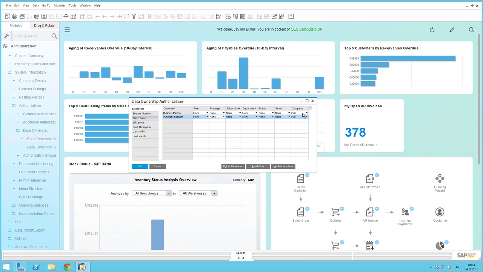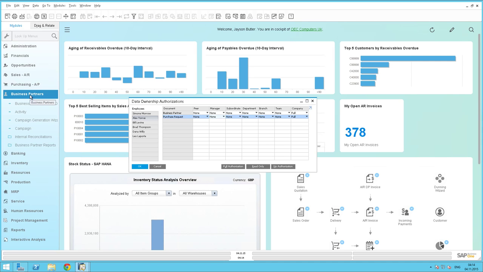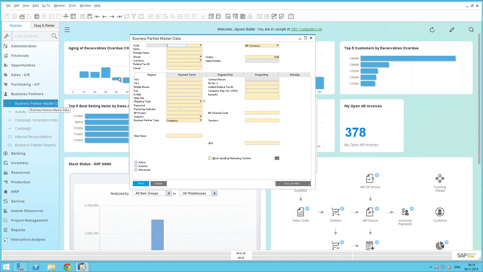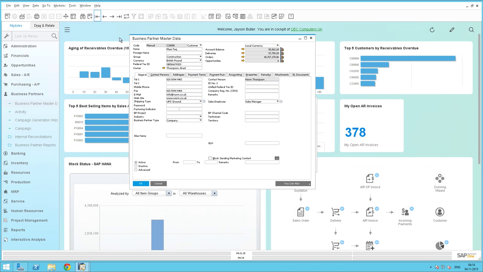Let's open up our business partner master data. As you can see, under the Business Partner Master Data window, you've got the option to add an owner for that particular Business Partner Master Data. And as a manager, Jason has full access to reviewing all the Business Partner Master Data that has been assigned in the system. We're now going to log in as the employee Bill Levine and review Bill's authorizations at a data ownership level.